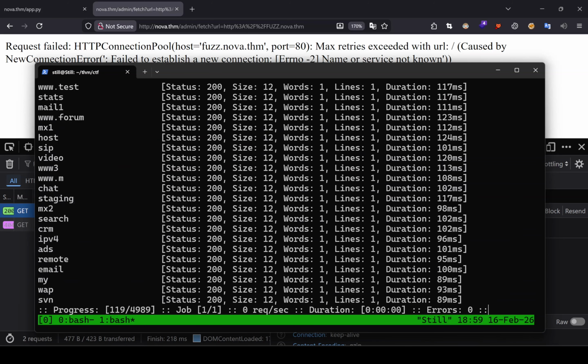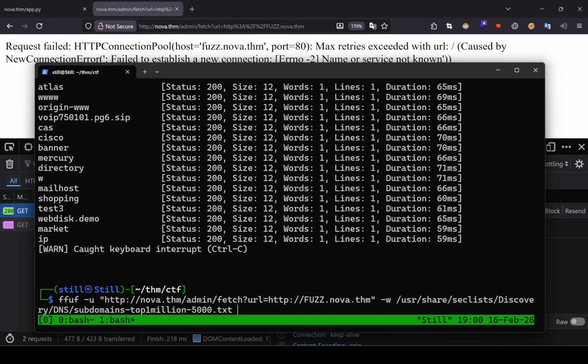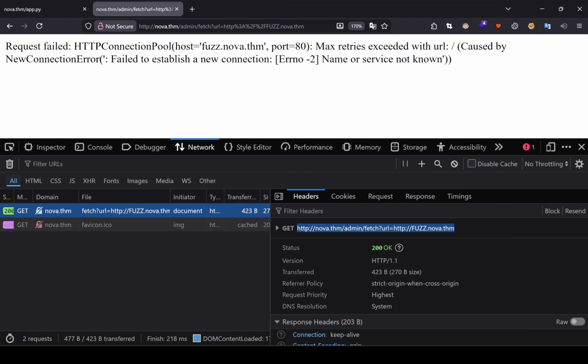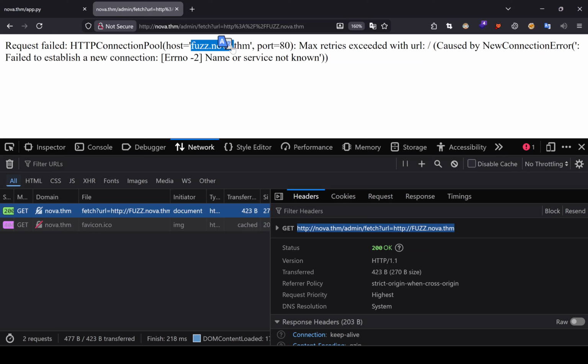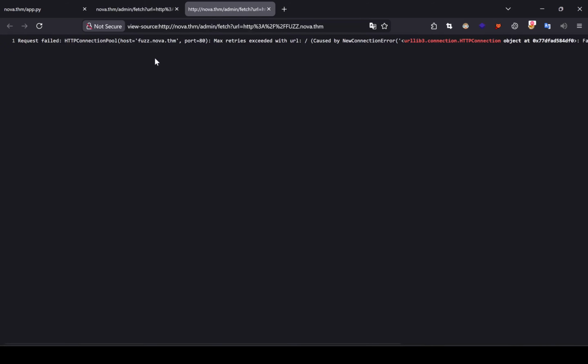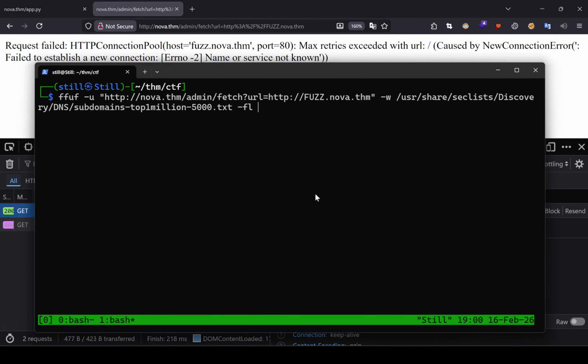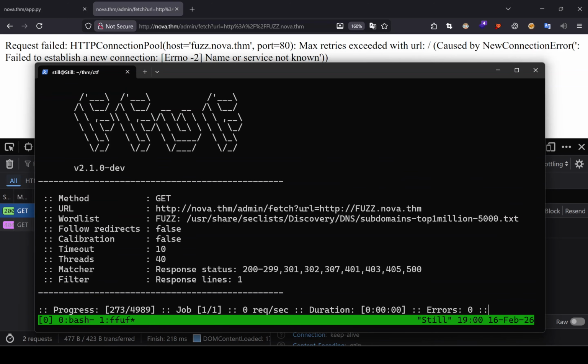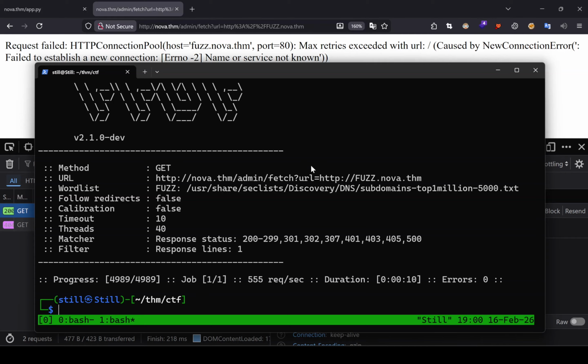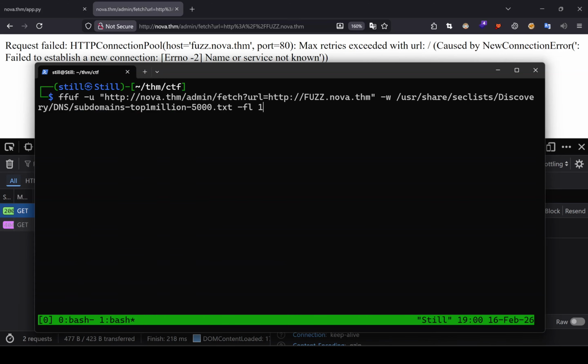If I press enter, we can see a lot of requests because we did not enter any filtering here. I want to filter out all of the requests that have one line, because in the error we can see that if there is any invalid host like we entered here, there is only one error line, right? So we are filtering out all the pages that have this one line. Filter 1, and we'll let it run and see if we can find anything. We did not find anything, so let us try again with a different word list.